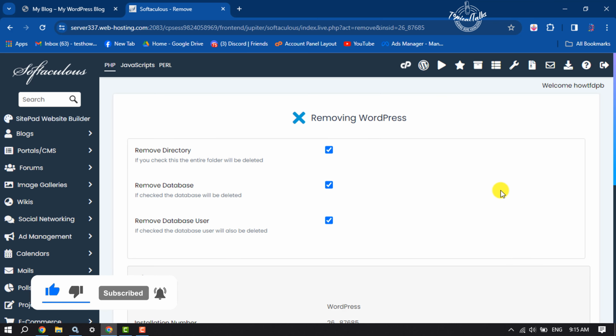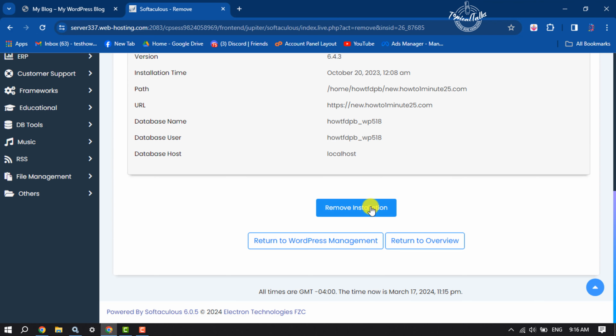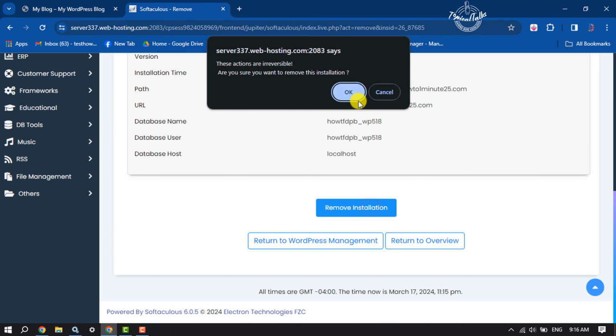And now to uninstall or remove the WordPress website completely, make sure to check this box: remove directory, remove database, and remove database user. Now scroll down and click on remove installation. Okay.